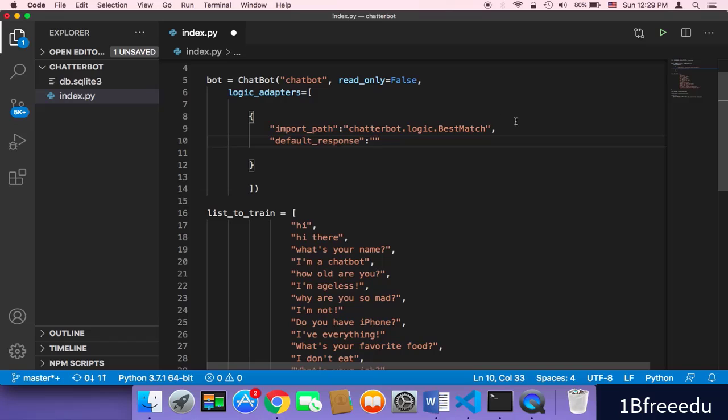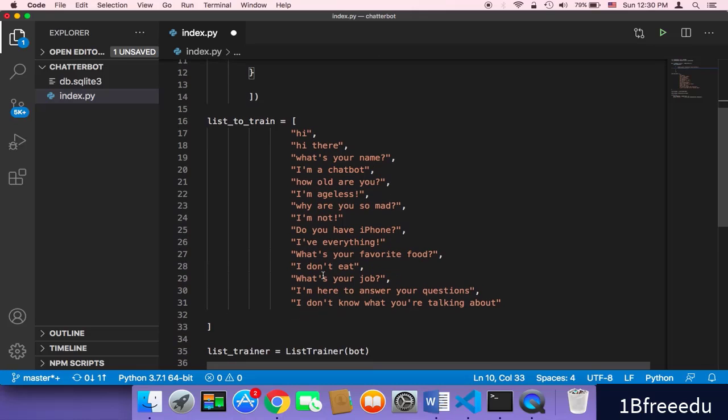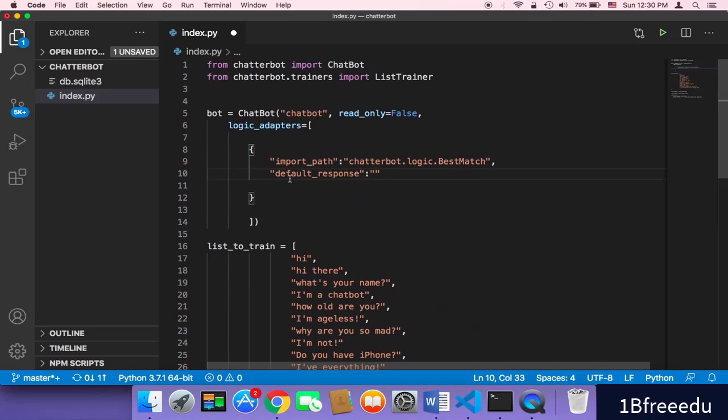So what is the default response? Again, the default response depends on what your goal is. So for example, if your goal is to answer scientific questions or give an answer to a specific topic, then here the default response could be, I don't know what you mean, or I don't have an answer yet, or something like that. Let's say, sorry, I don't have an answer.